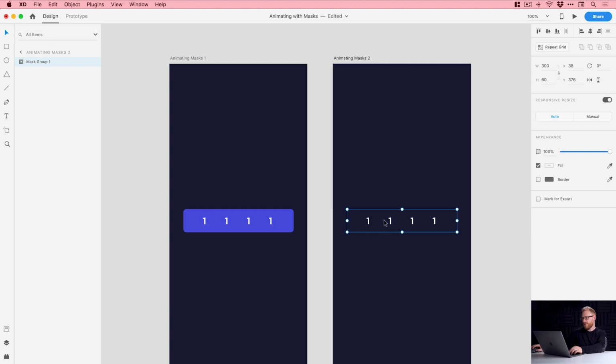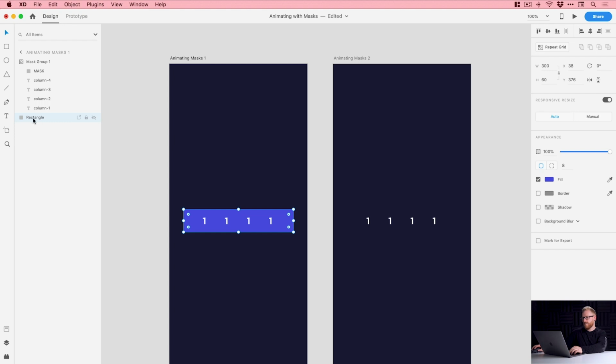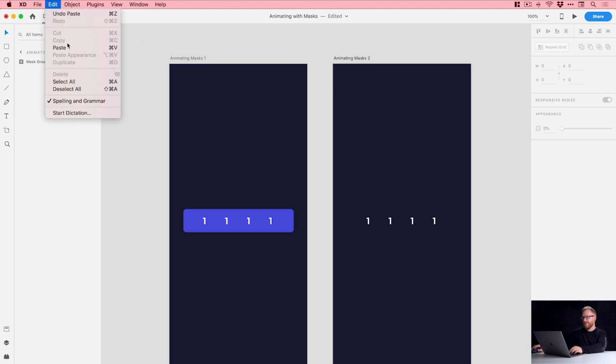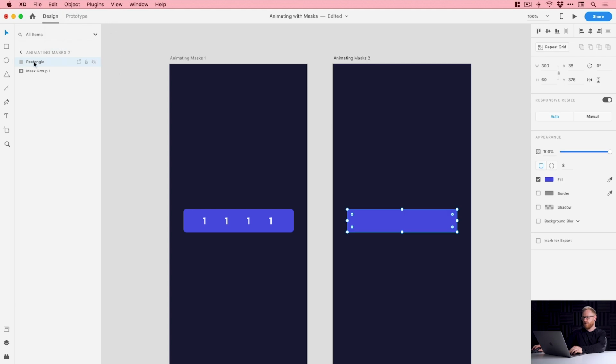So that only copied the masked group. So I need to go in here and just select this object as well. Make sure I copy that layer over to this one, Edit and Paste, and then I just need to drag that underneath. So remember, you can reorganize your layers as well. Okay.